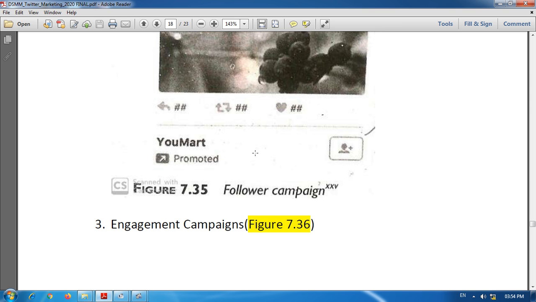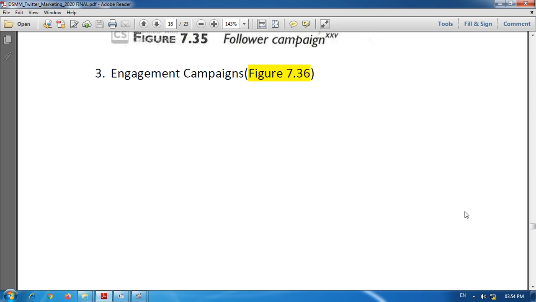Then next is engagement campaign. Individuals or brands use this campaign when they want their followers to retweet more, increase favorites, and use mentions. So such engagement campaigns are used by brands or individuals to expect from the viewers that they retweet more, increase favorites, or use mentions like this. It will also play a pivotal role in building brand awareness by creating a buzz. So by creating buzz marketing, we can build brand awareness.